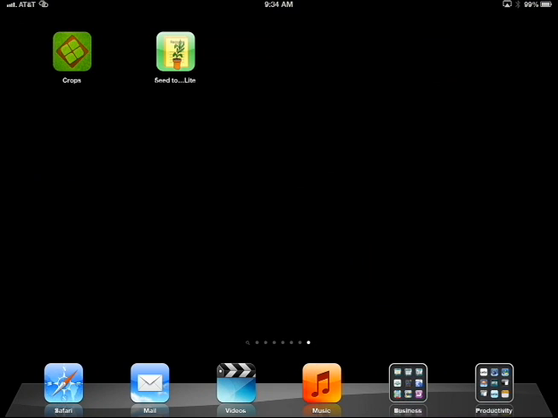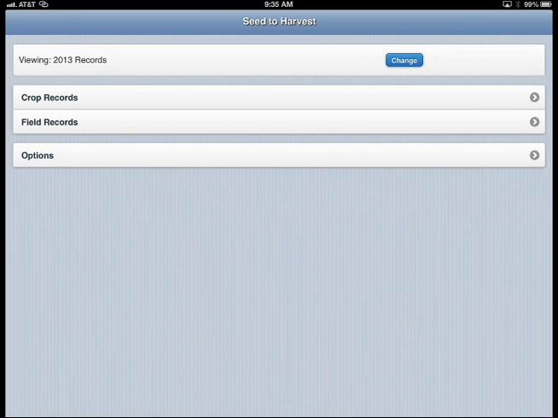The App of the Week for this week is called Seed to Harvest, and is for the agricultural people, horticulture, anybody that needs to grow plants or deal with plants. So when you open the app, you see this page, which says Seed to Harvest, the name of the app. Viewing 2013 records. You can change that and put whatever year you want.